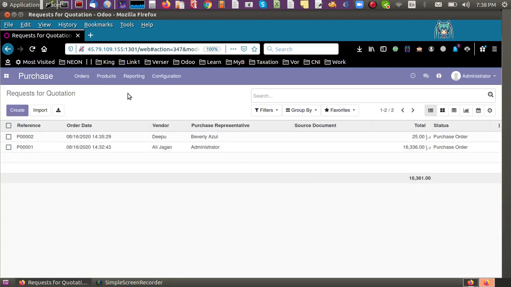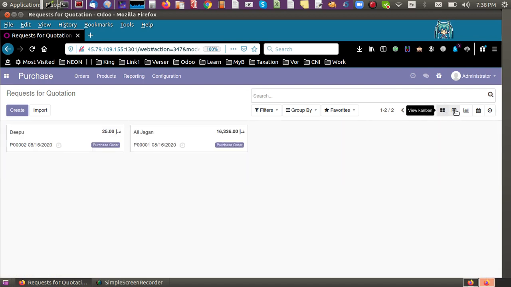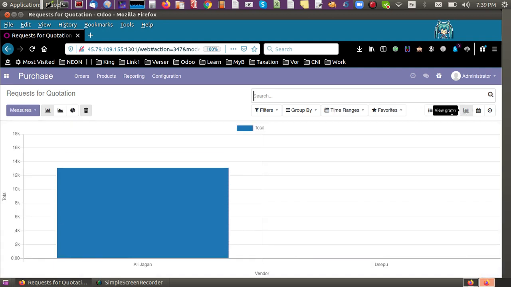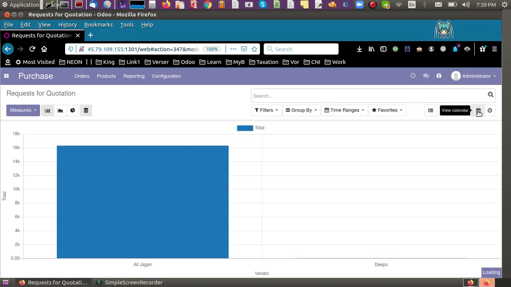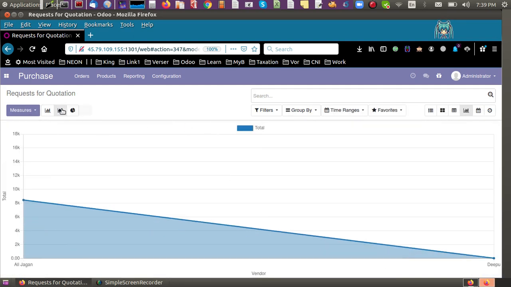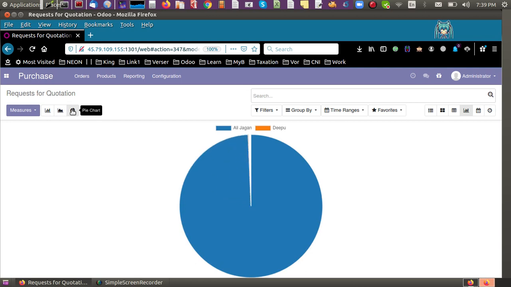This is the main purchase dashboard for you, and inside the purchase dashboard you are now at the purchase order or purchase quotation window. This view gives you different view options. For example, you are now in the list view. You can click on the Kanban view. You can have the graphical view or graph view, and the calendar view. In the graph view we have other options available: line graphs, bar graphs, and pie chart. So it shows different measures about your purchases.